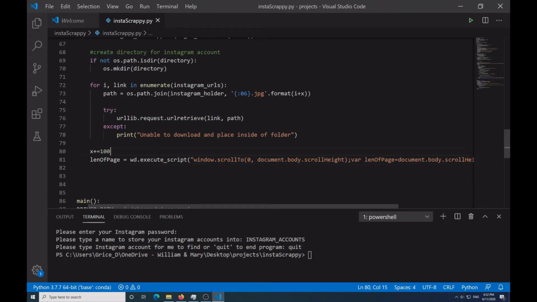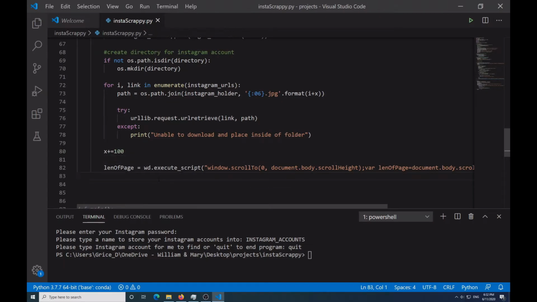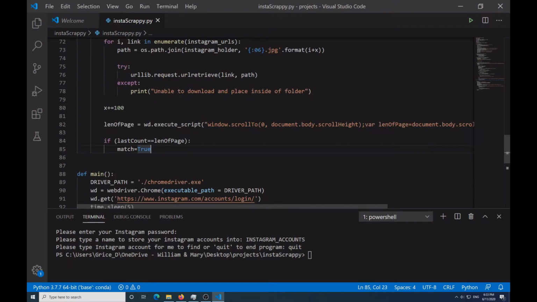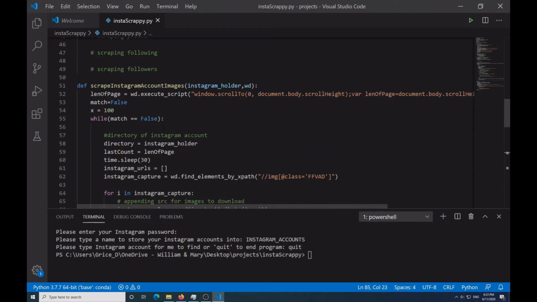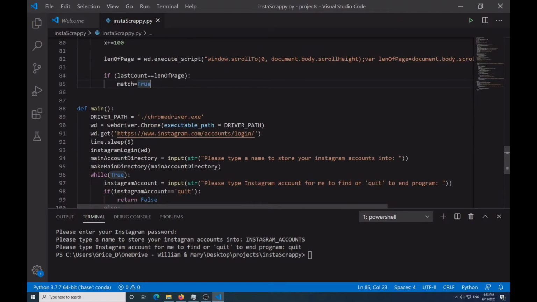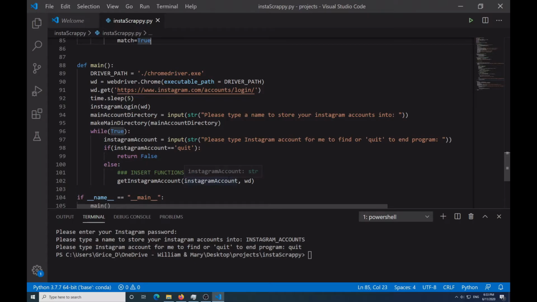So this is going to keep on scrolling until it hits the bottom, and then once it does hit the bottom, I'm going to say if the last count is equal to length of page, match is equal to true. So this is going to be the final thing. It says, hey, if you're at the bottom of the page and you don't need anything else, then I am done doing my deed and I can return. So what I'm going to do is go to my get Instagram account.